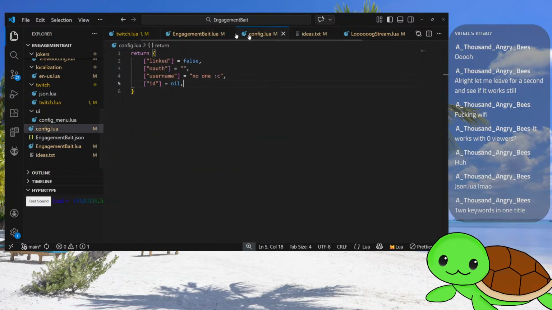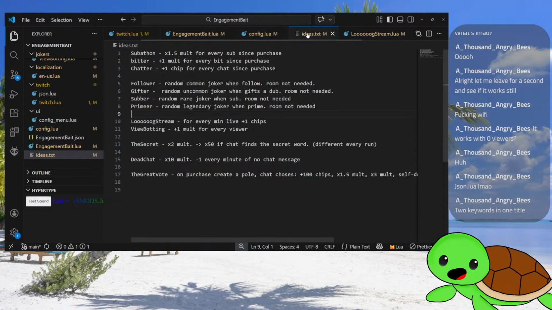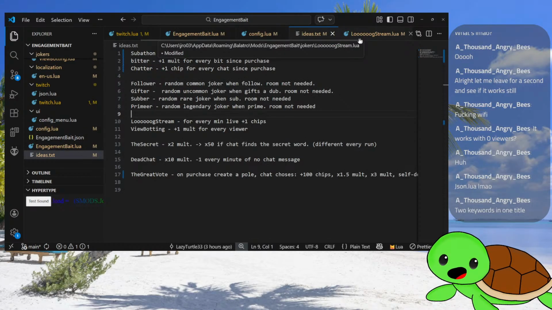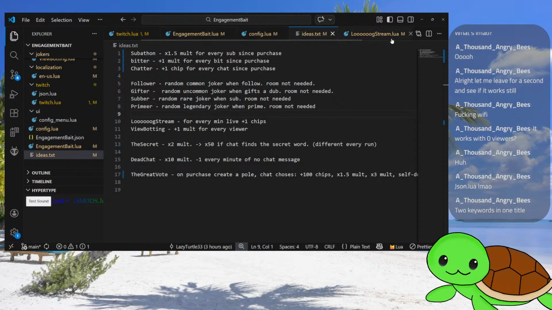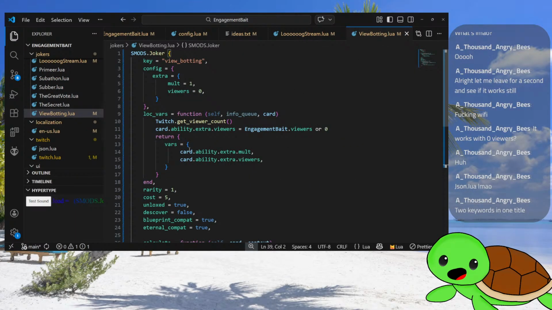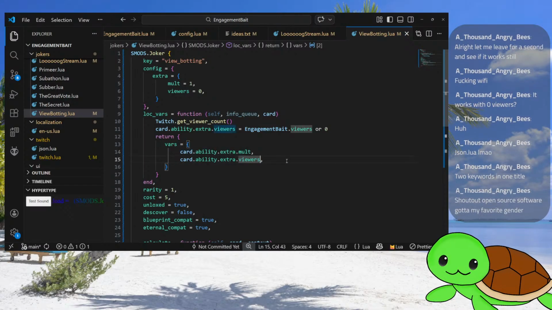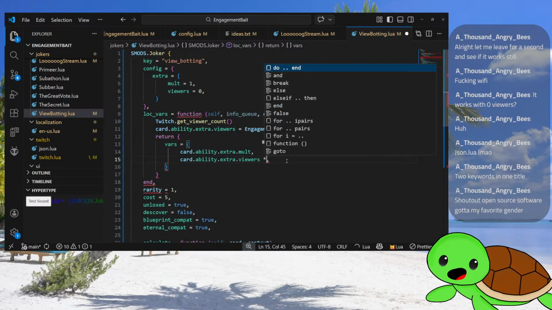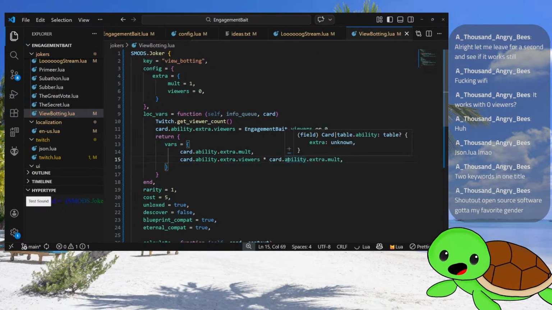I need to now go and do. Okay, I just want to quickly see. I don't think I'm actually multiplying it by the config value. I'm not multiplying it by the config value. The whole point is that this should be multiplied by this value. There we go.